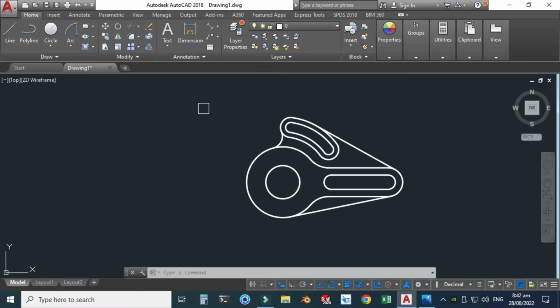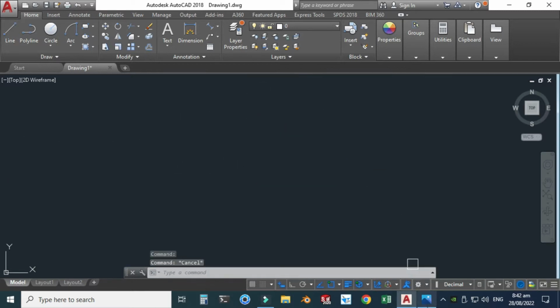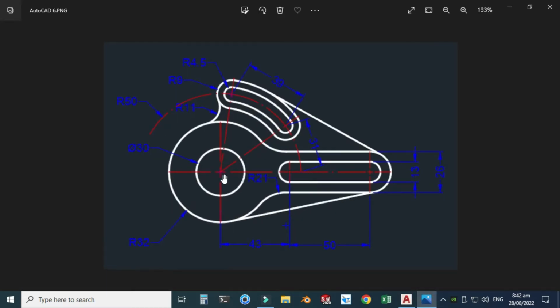Let's go to your drawing, and I will start from this circle. You have to create a reference point or a reference line in order to start a drawing. So I'll start from this circle, and this radius is 32, and the smaller one is 30. This 32 is this bigger one, and the smaller one is this one.